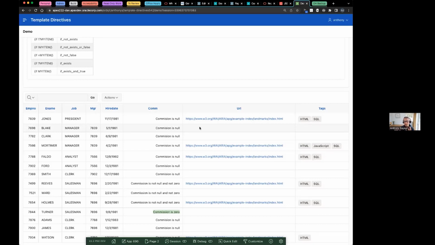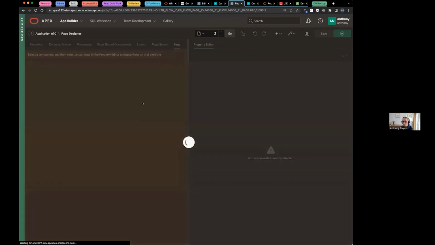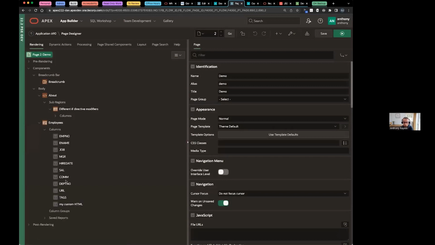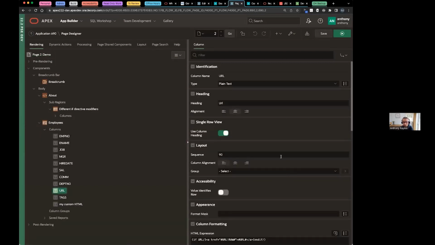So it kind of cleans up the region source, allows you to keep that kind of conditional logic out of the region source, but put it into the HTML expression for the column. And also this example where it's a colon delimited list of values, and we use a template directive to transform it into tags. So if I show you how this looks, if we go here and let's have a look at the URL column, for example.